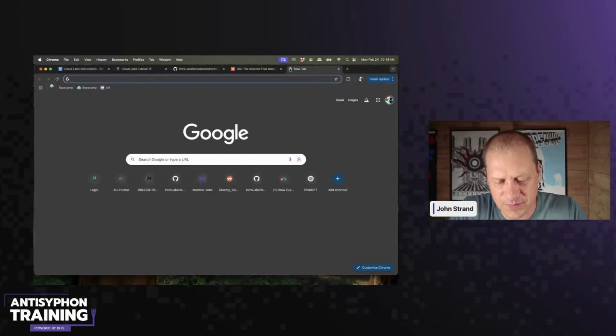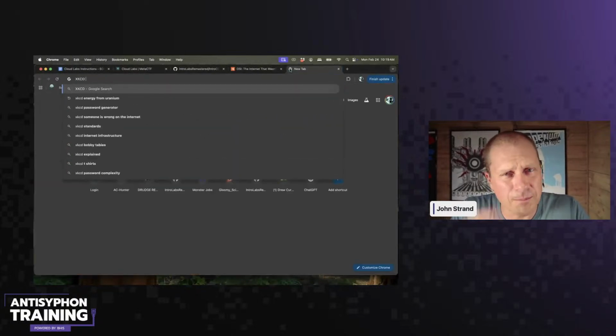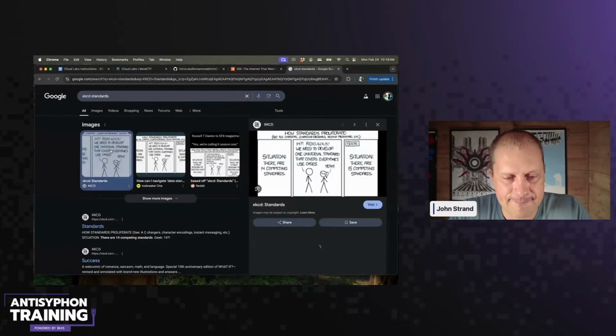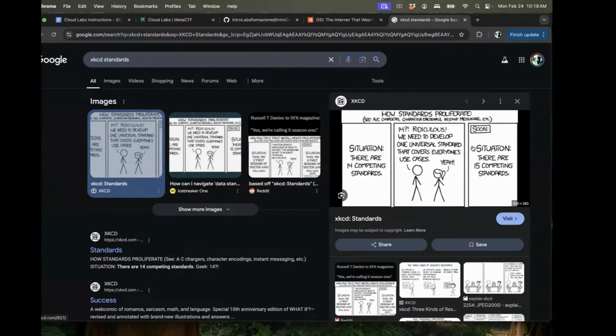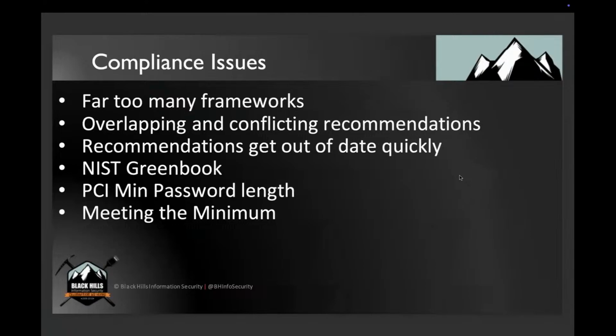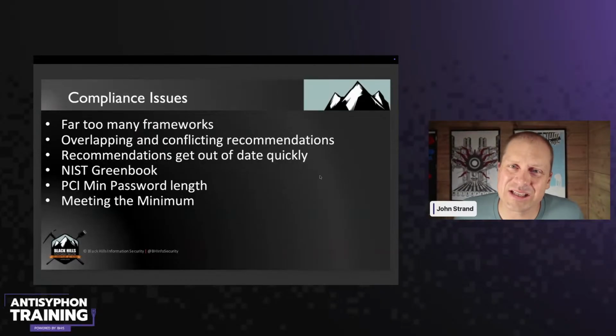There's an excellent XKCD cartoon on, what was it? Protocols? It's not protocols, standards. This one right here. There are 14 competing standards. 14? That's ridiculous. We need to develop a universal standard that covers everyone's use cases. Yes. Situation. There are now 15 competing standards. Ouch. That hits right here. That just hits hard, right?